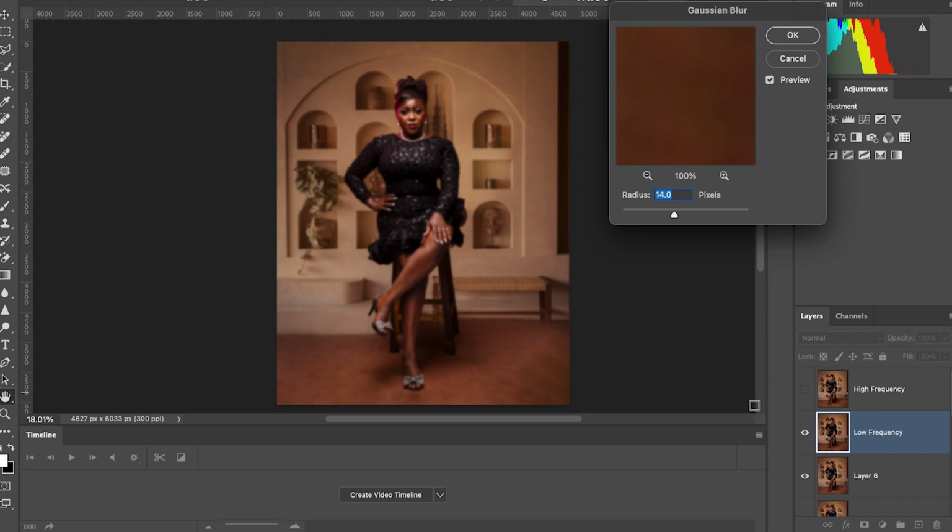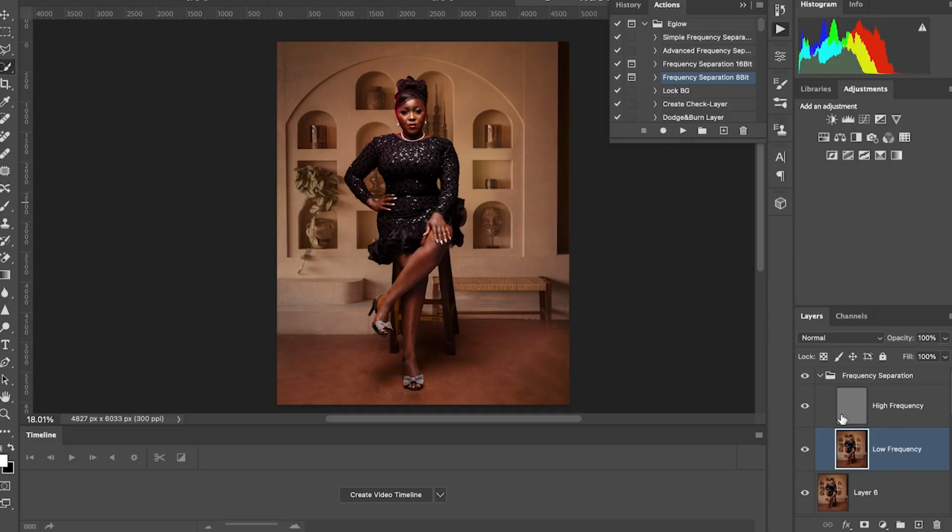So I'm going to use 3, because if you look at this image, I want to have a very smooth skin retouching as far as this image is concerned. So I'm going to use this 3. Click OK. You can see the frequency separation has been created. If you look at it now, high frequency and low frequency. So click on low frequency and let's go and pick our mixer brush.